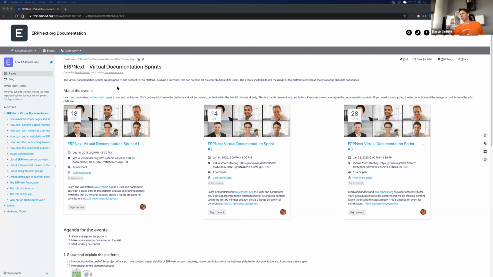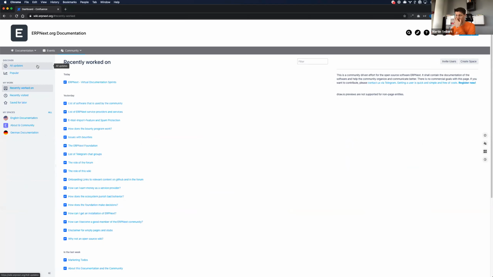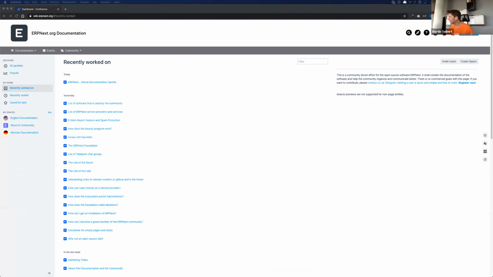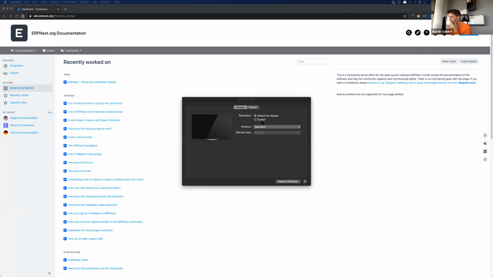Let me start with sharing my screen here real quick, and then I can explain a little. Okay, so now you should be able to see my screen with the ERPNext.org documentation. It's available at wiki.erpnext.org. It could be helpful if I decrease the resolution of my desktop. Should have done that earlier.